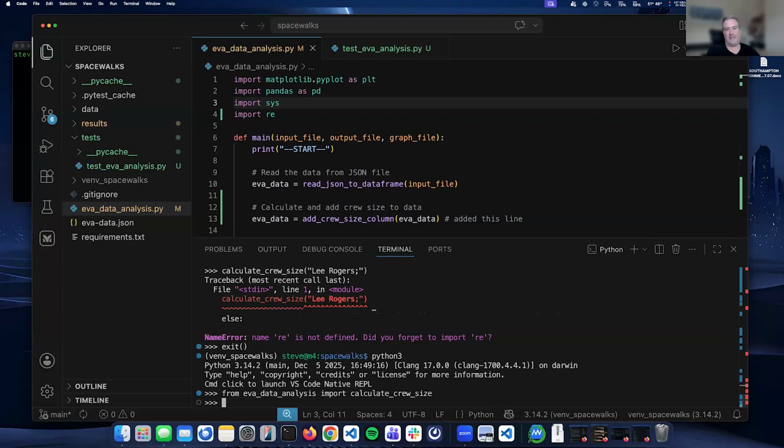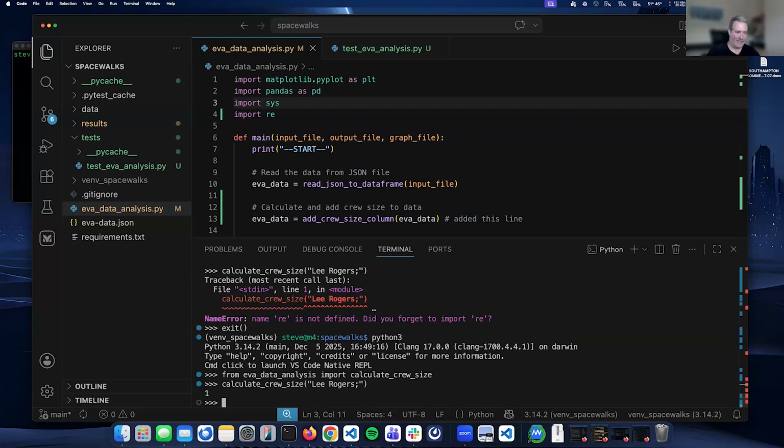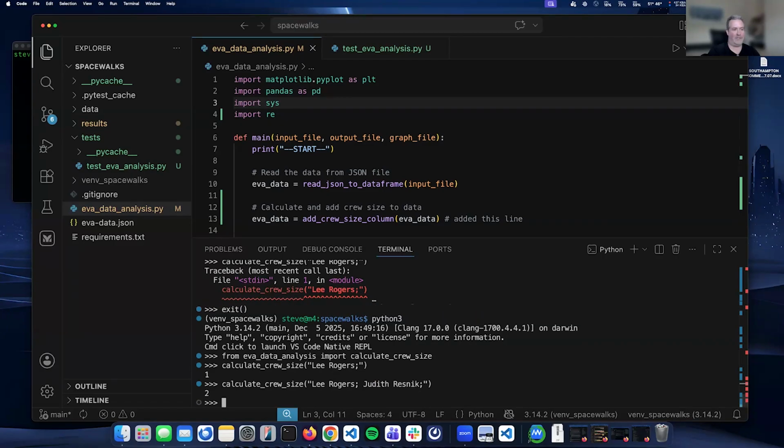The RE library is a regular expression library that's used for string manipulation, okay, which is used by the functions that we're importing. So if I now do it this time, it should come back with the correct number of astronauts, which in this case is just one. Okay, if I give it two, so I don't know, Judith Resnick, like this, it should come back with two. Okay, all right. So that gives you an idea of how you can call calculate crew size from within your test function.